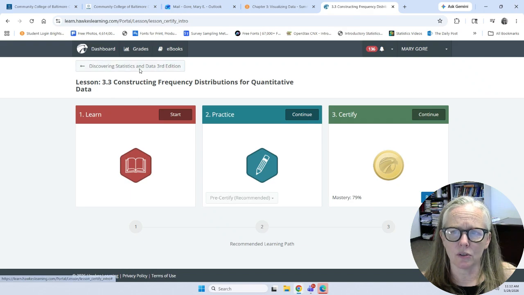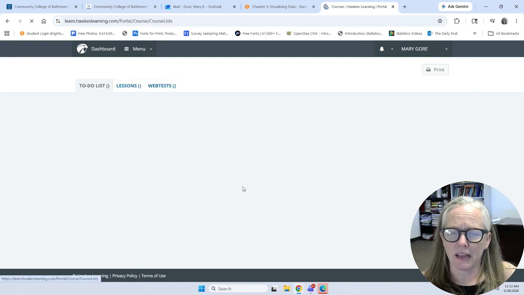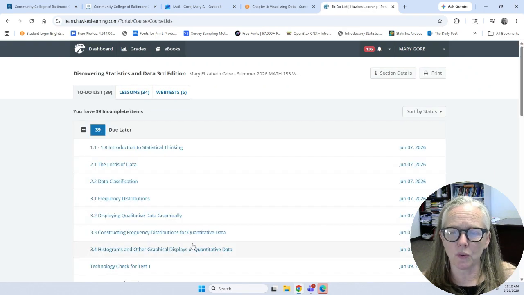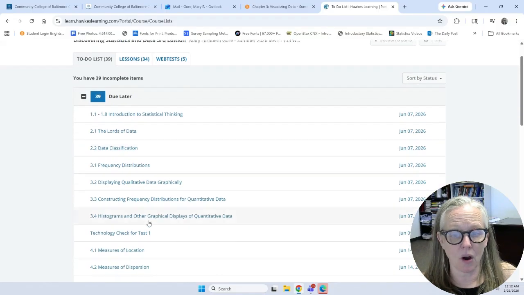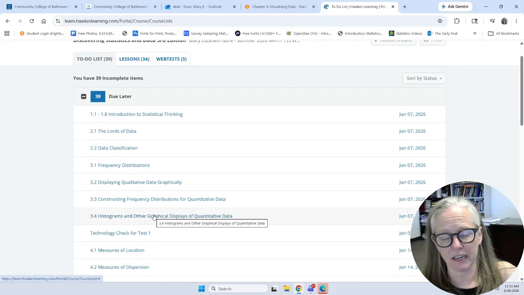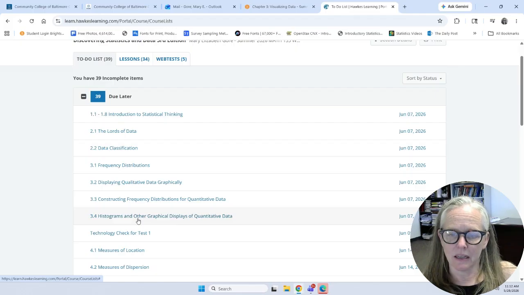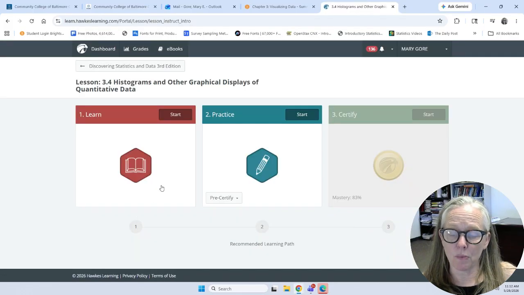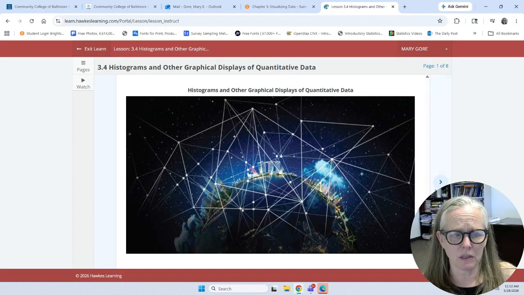What I'd like to do is go back here. So now I'm just within Hawks. If I just want to navigate within Hawks, I can. I don't have to navigate inside of Brightspace once I'm in. So let me go to histogram, the 3.4 lesson. I'm going to show you one small thing that I think is important.